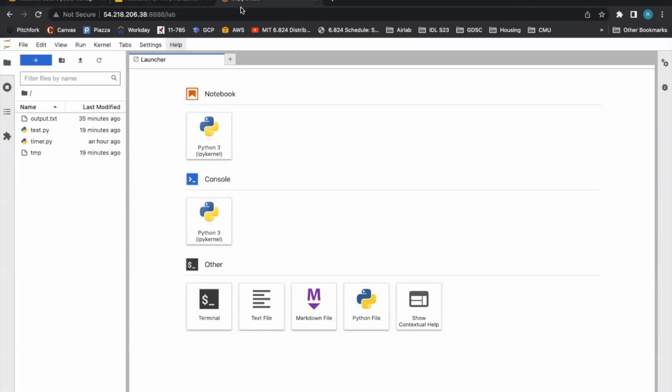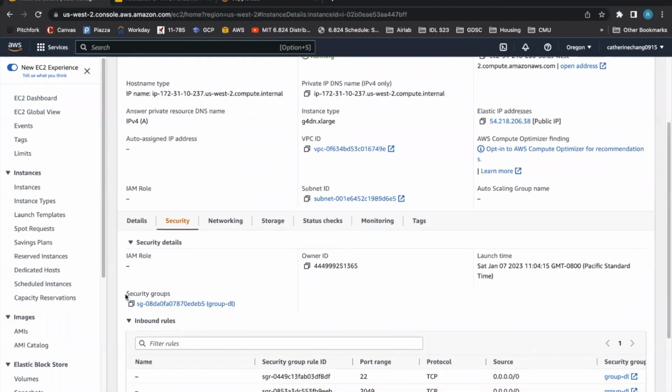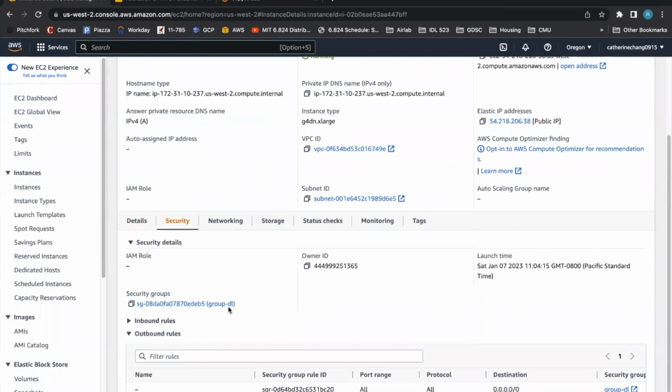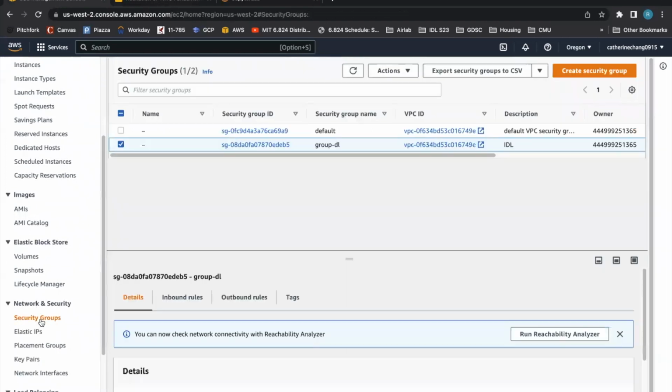One thing to notice is that if you cannot access this page successfully, go back to the EC2 instance page, go to the Security tab, and find the security group for your instance. Here I'm selecting the group Deep Learning. Then let's go to Network and Security, select security groups, and find the corresponding security group.